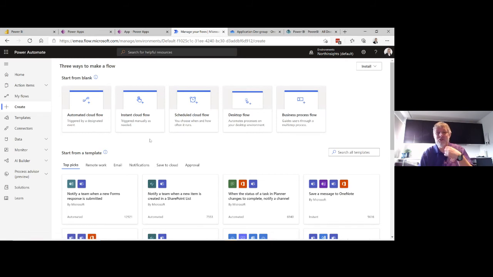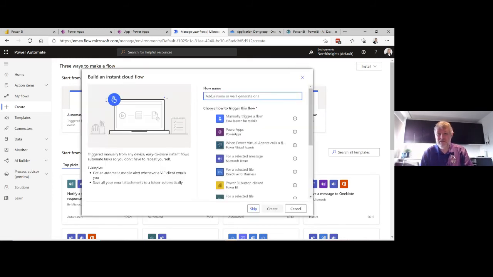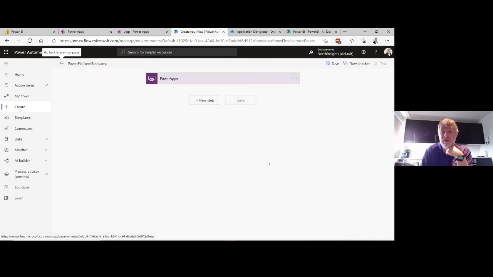And I want to do an instant cloud flow, something that is triggered manually with a button, basically. And I want to call this flow Power Platform Bootcamp. I want the trigger to be Power Apps. So I can create these two completely separately, but unfortunately Microsoft has changed this. So this is the way I want it. It has a Power Apps button as a start, but now I have a completely free option to do whatever I want.